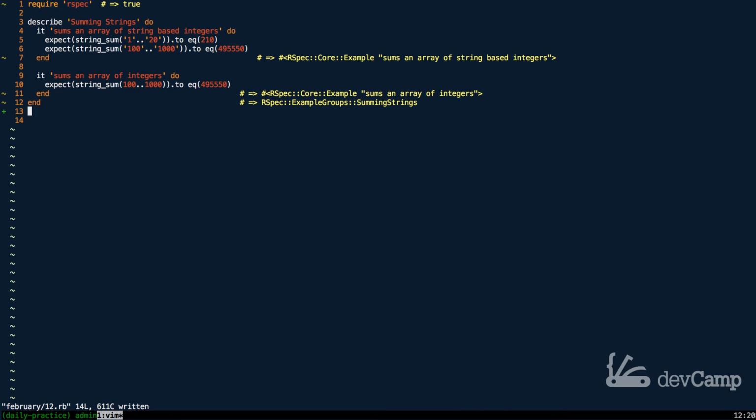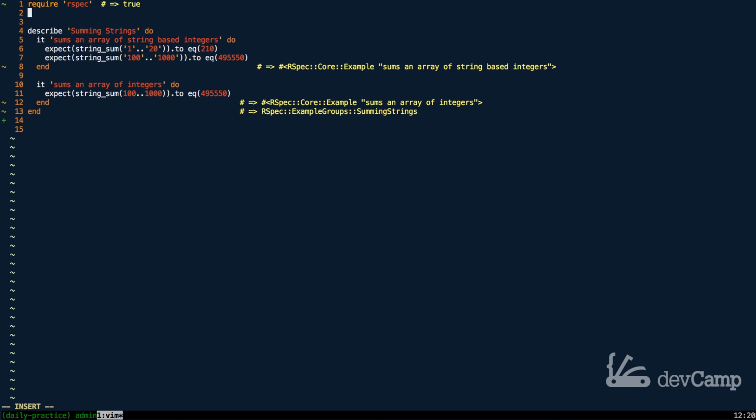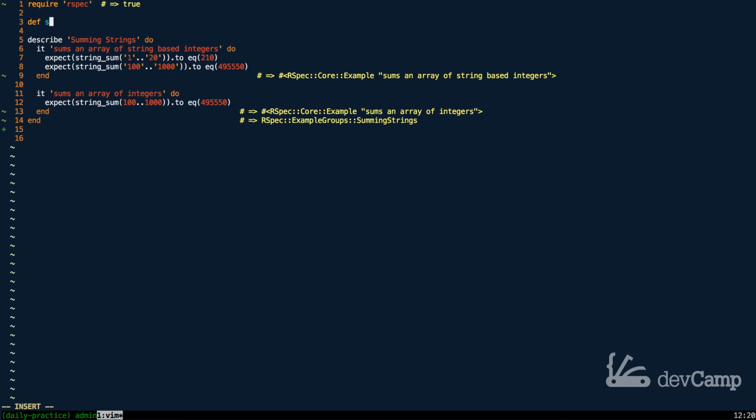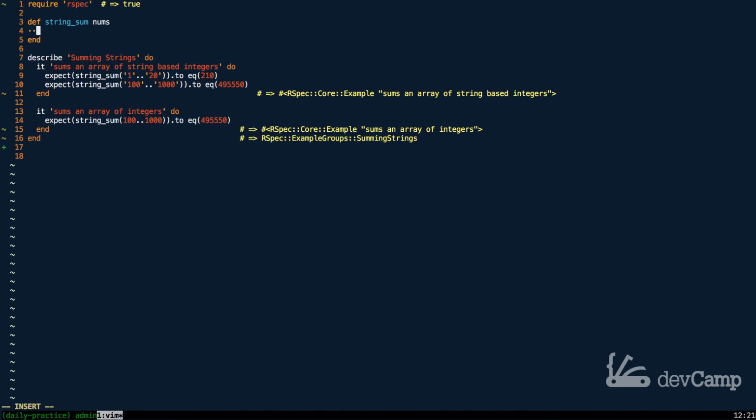So how exactly can we do this? Well, that is what we're going to implement. I'm going to say string sum, and this is going to take in a set of numbers as an argument. With those numbers, I'm going to perform two calculations. The first is I'm going to use the map method, and I'm going to use the special ampersand syntax to say that I want to convert each one of the numbers into an integer.